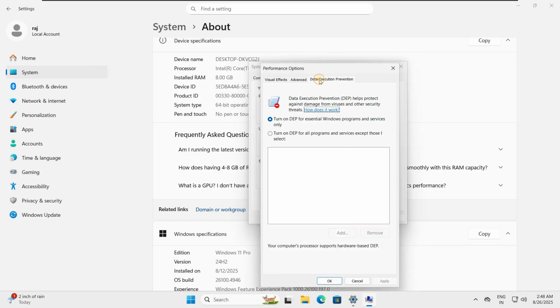Okay, now you can see here the data execution prevention. Turn on DEP for essential Windows programs and services only. Or turn on DEP for all programs and services, except those I select from here.